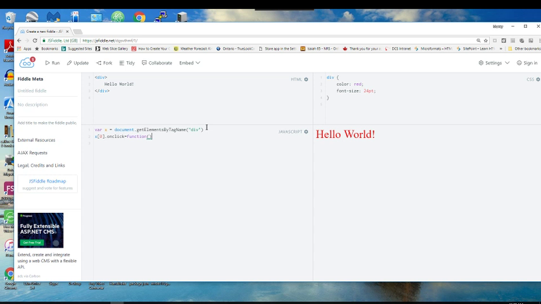Function of x of 0 dot text content. Text content, x of 0, the text content property just refers to what's between the divs, the text in here. And we want to make that farewell cruel world.